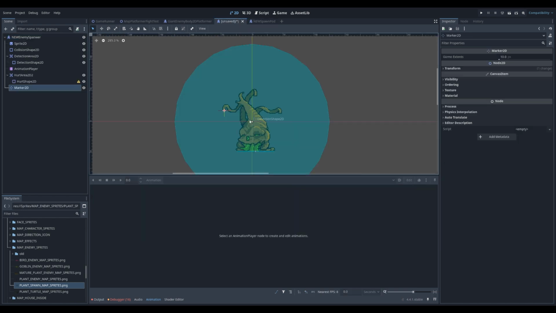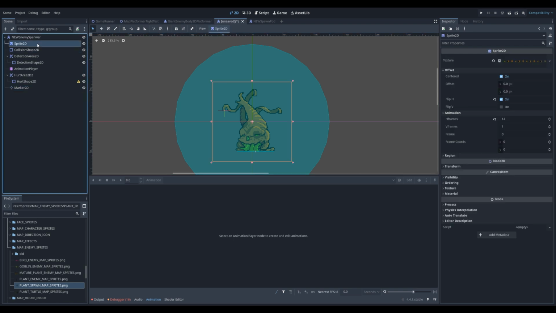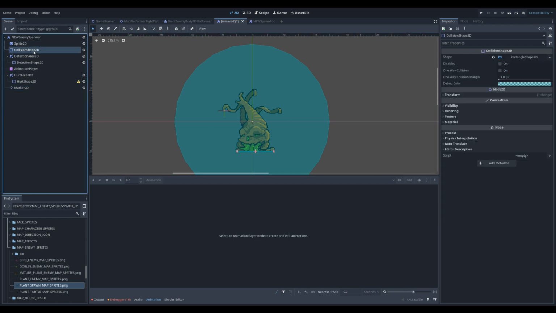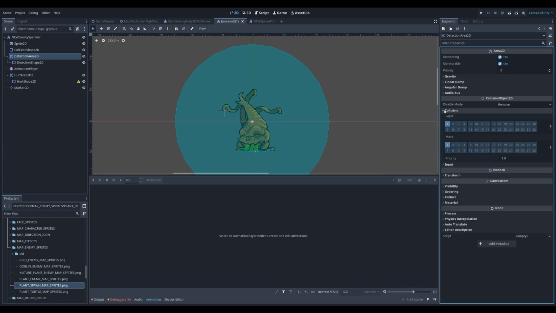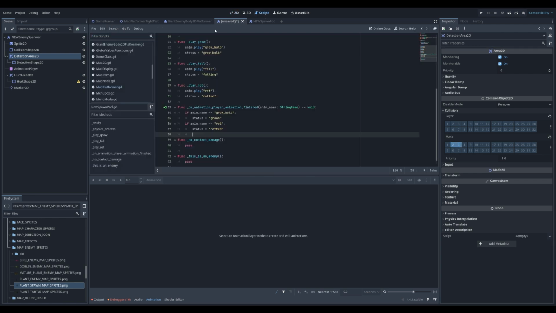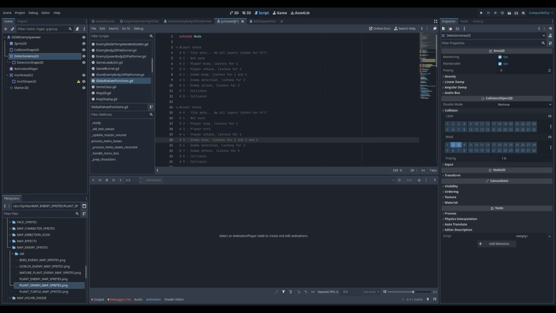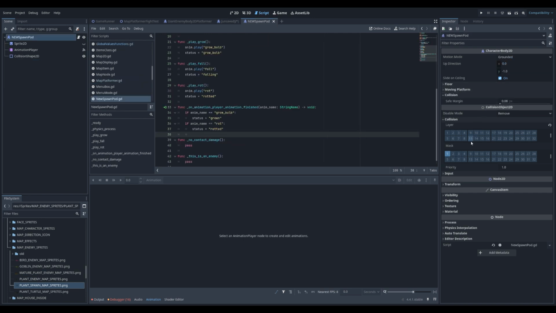So yeah, let's take a look. Sprite, collision shape, detection area, detection shape. Collisions, not on any layer, but we're going to be listening for 3, 2. Scripts. Player is on 2. Okay.